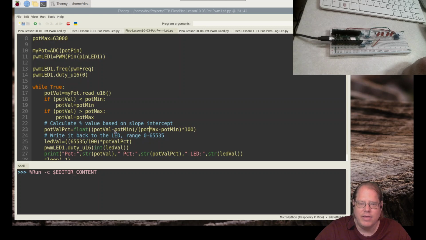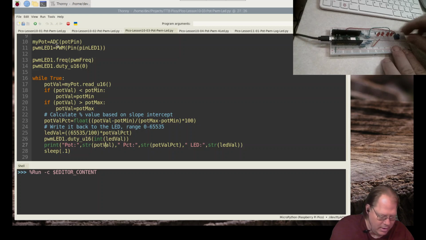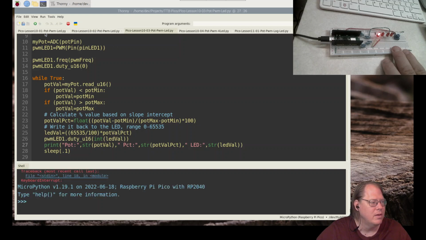So here's my equation written out: pot val minus pot min over pot max minus pot min times 100 into a floating point value so that we get that percentage out as a float, into my pot val percent. Then I'm going to write it back out. Again, this is an easy one because it's just 65,535 divided by 100 times the pot val percent. Write it out. And we're going to print this out. First of all, I have a program running, so I need to stop that first. And I'm going to start it.